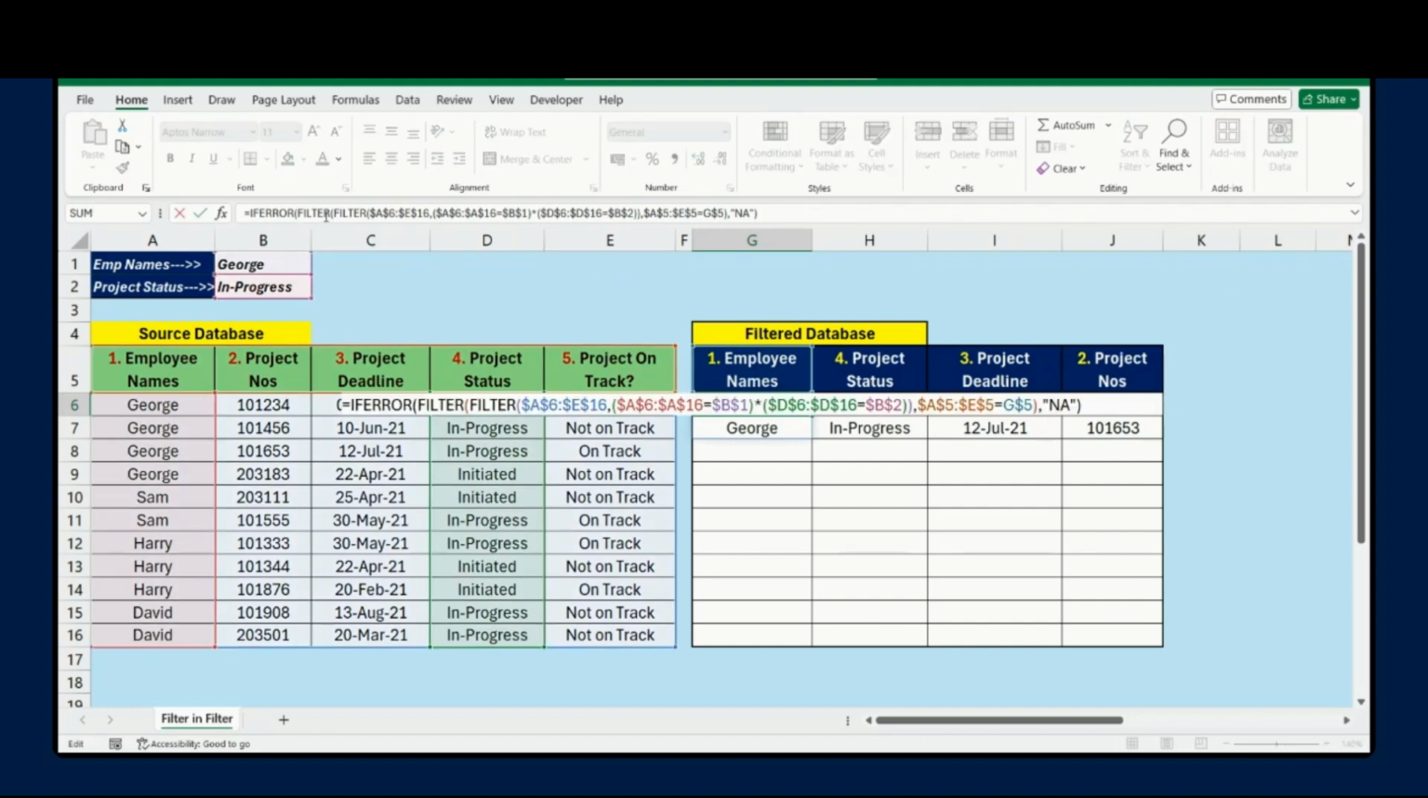In the cell G6, you can see there are two filters used. First, we will see how the second filter formula is applied. Is equal to filter, then select array from source database as A6 to E16. Then for the include argument, we have two conditions, one, employee name, and two, project status. So we will add these two conditions using a multiplication sign.